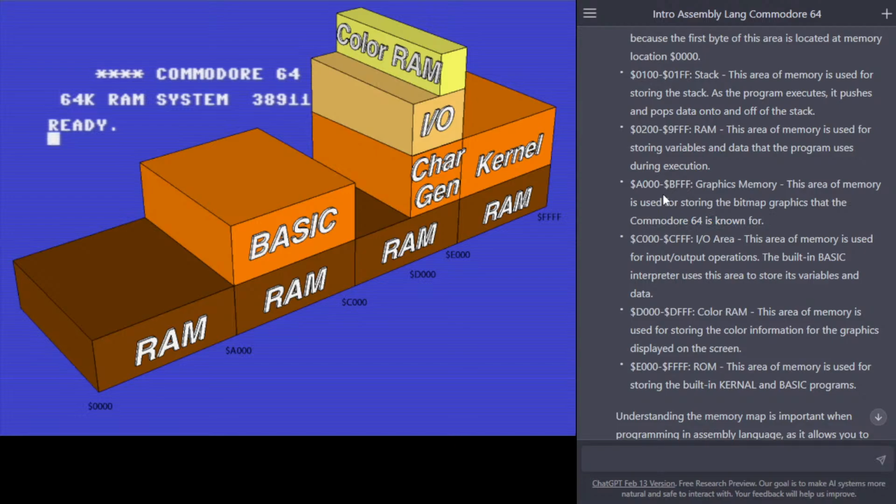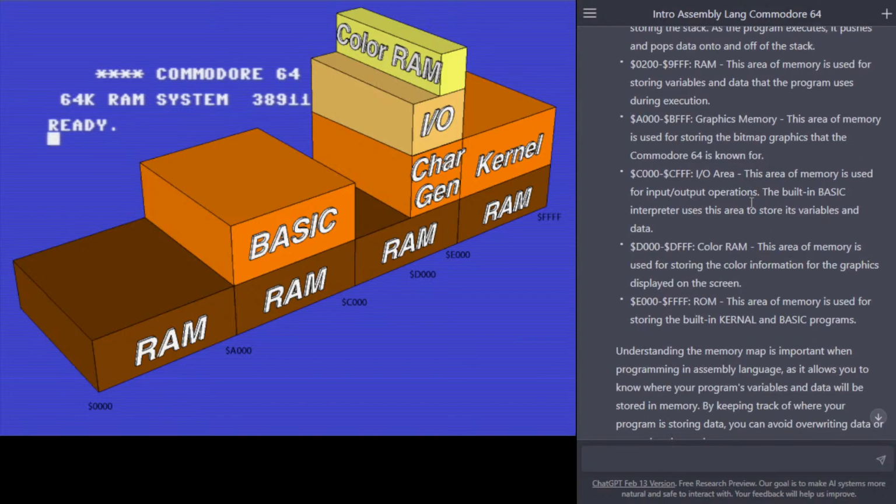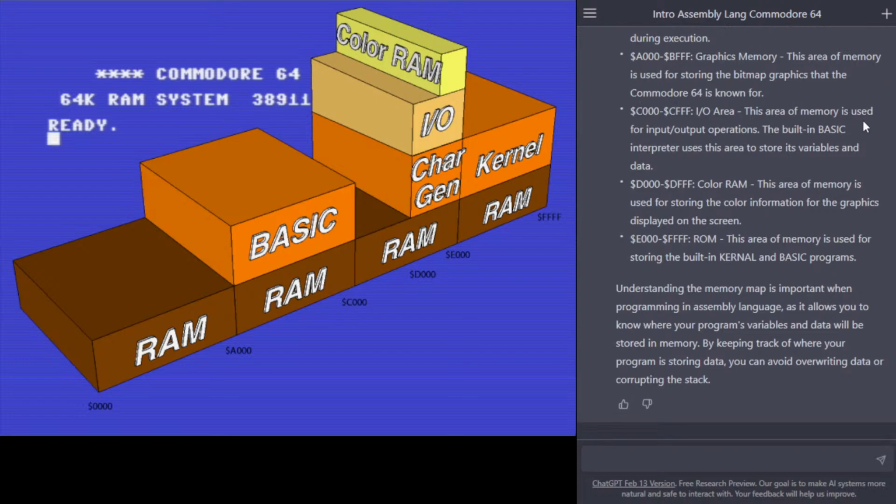Okay. A000 to BFFF. So, yeah, okay, so this memory box, the one that is saying is BASIC, is apparently a good spot, or recommended spot, to put graphics according to the AI. Okay, so then the C block, which is the third one, is where typically you see BASIC storing variables, apparently.